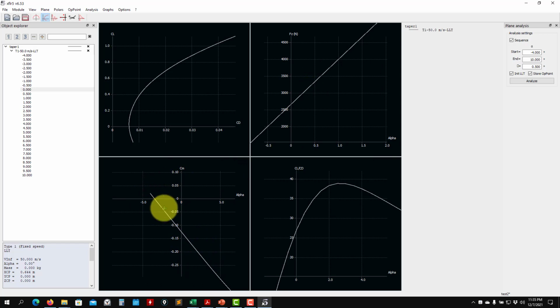So see that the very positive effect of this tapered wing is the moment. Okay, so there you require less trim to keep your airplane balanced. So I think I know.